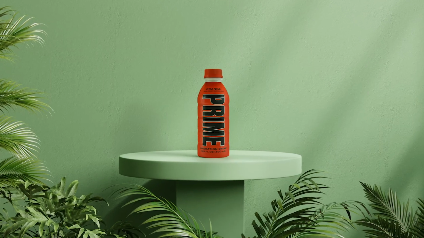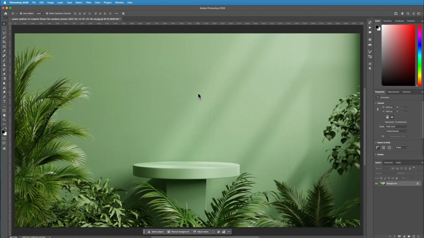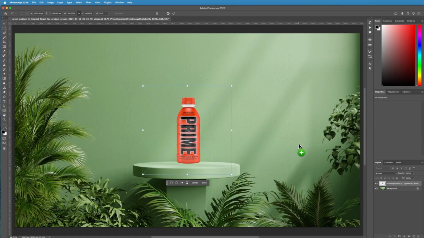How to blend images in Photoshop. Let's get into it. Begin by opening up your base image, then import your image that you want to blend.